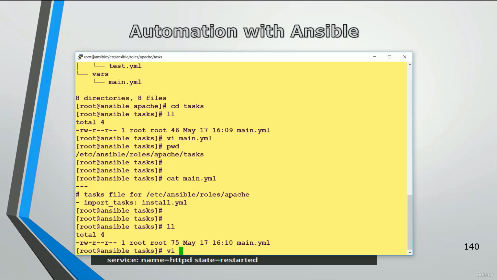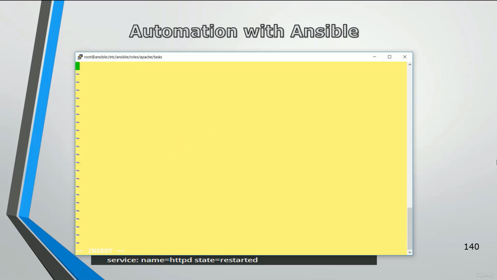So now I have to create this install.yml. It's very simple. It always starts with three dashes, then name. What it is, an installation of HTTPD package.